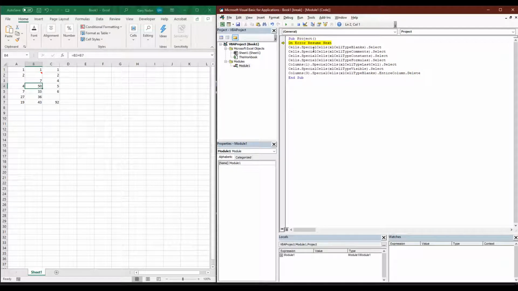I put this On Error Resume Next statement in here, and this basically just tells VBA, if you're going through this and you come up to an error, just go to the next line and ignore the error. The reason is that with this first one, for instance, we're going to select this: Cells.SpecialCells(xlCellTypeBlanks).Select. So it's going to select any cells that are blank. And you can see it selected this one and this one.